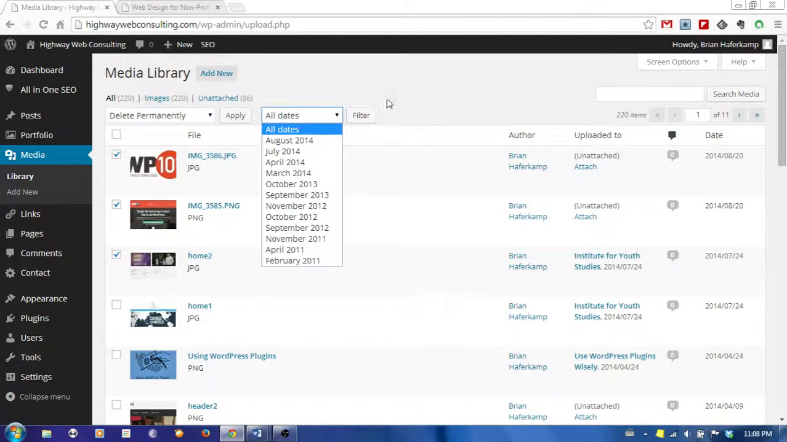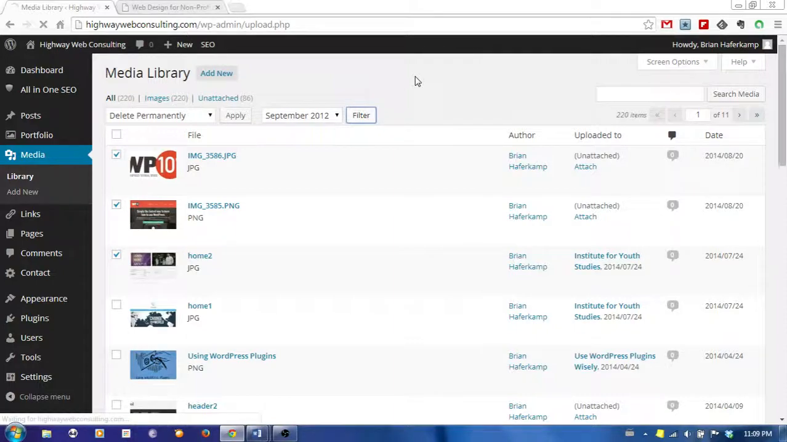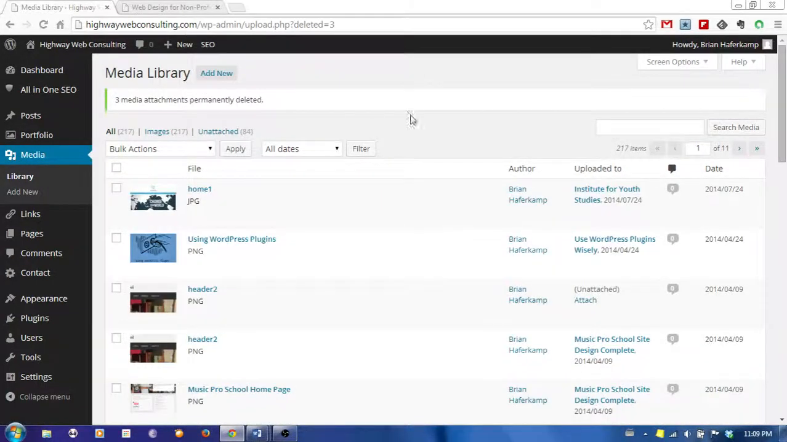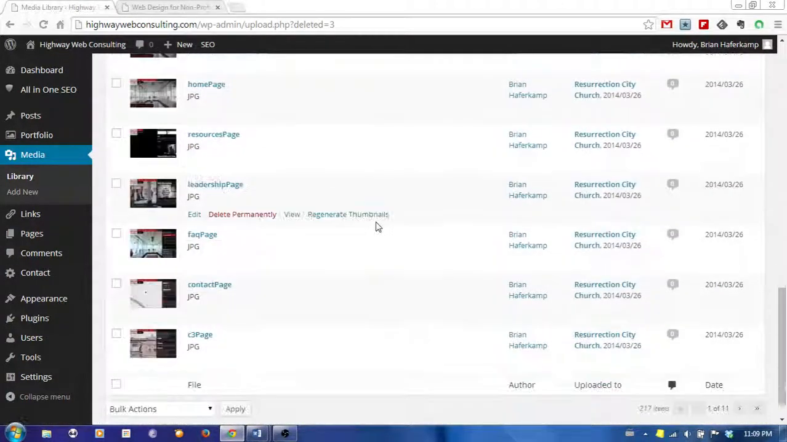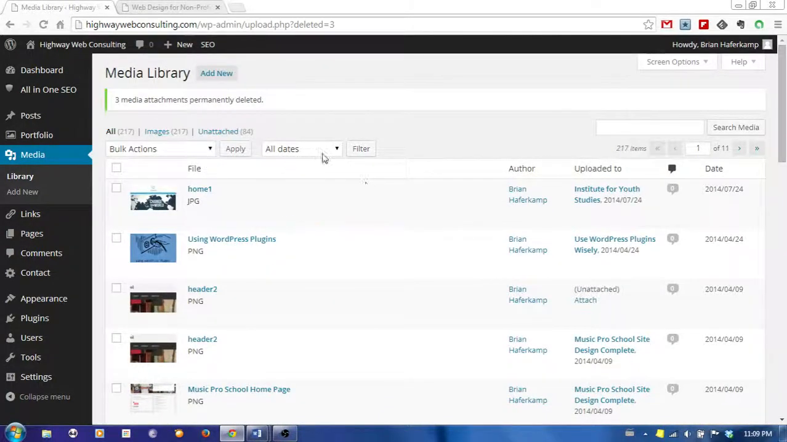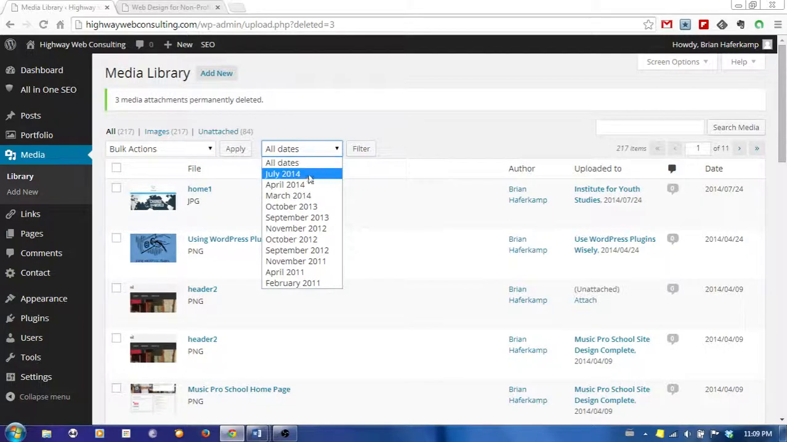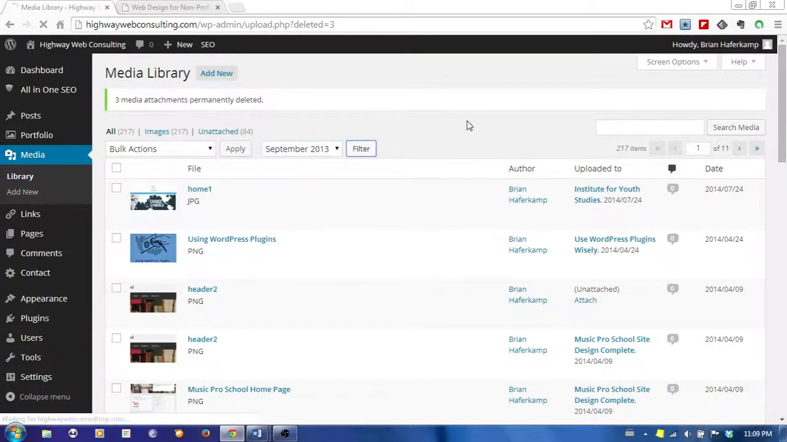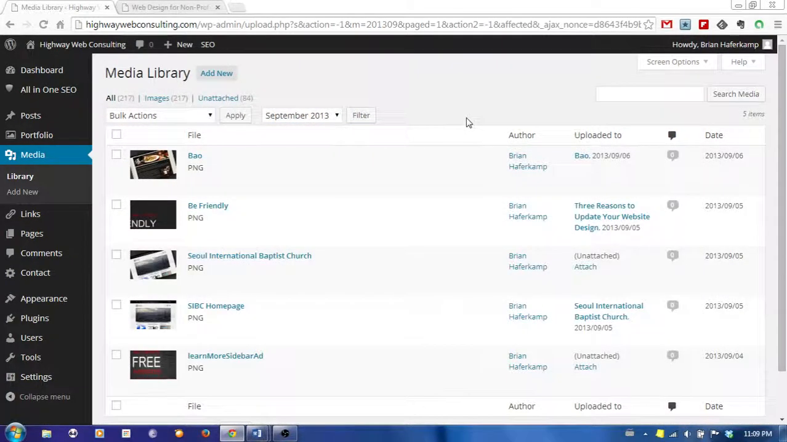You could also filter. So if you knew that you uploaded it back in September of 2013, you could filter, and then you see all of the images that were uploaded. Okay, you see all the images that were uploaded in September of 2013. So these are the ones that I uploaded to the website.